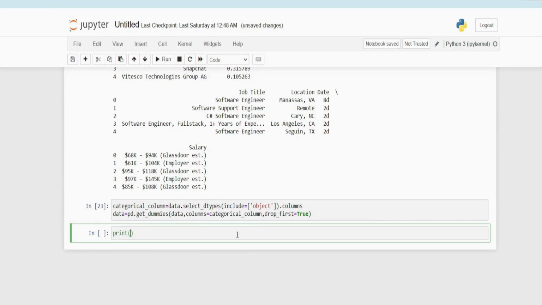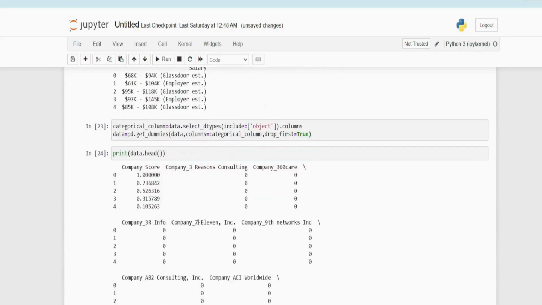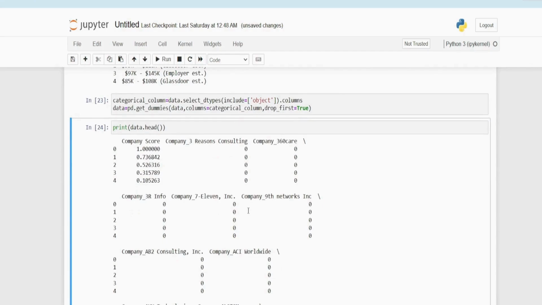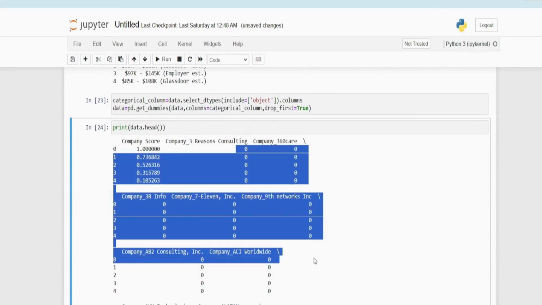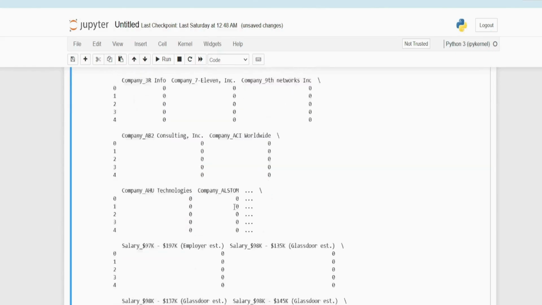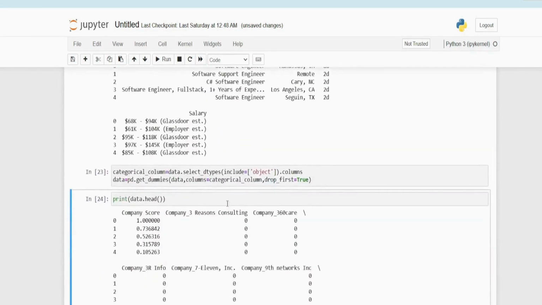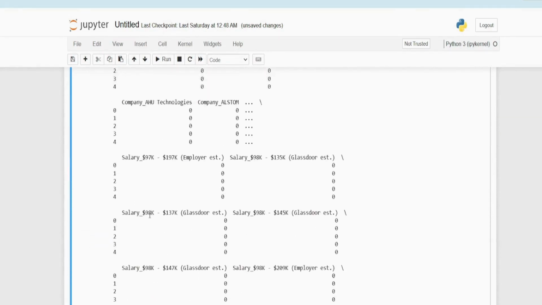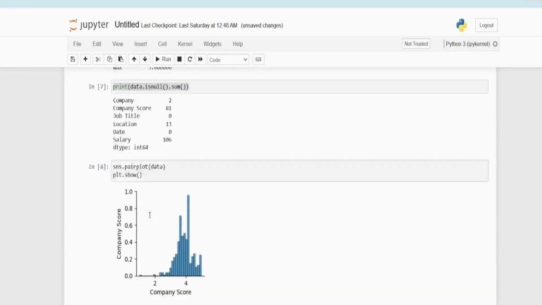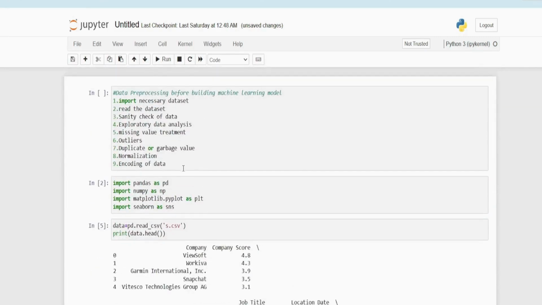So again, I'll print and show you how the data set is looking now. You can see here all the values which already had the strings now have 0 and 1 values. So now this is very clear. This is how we'll do the data pre-processing before building any machine learning model.